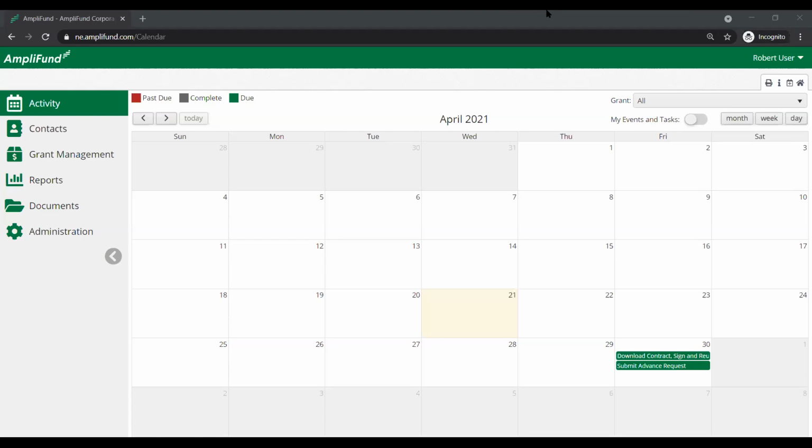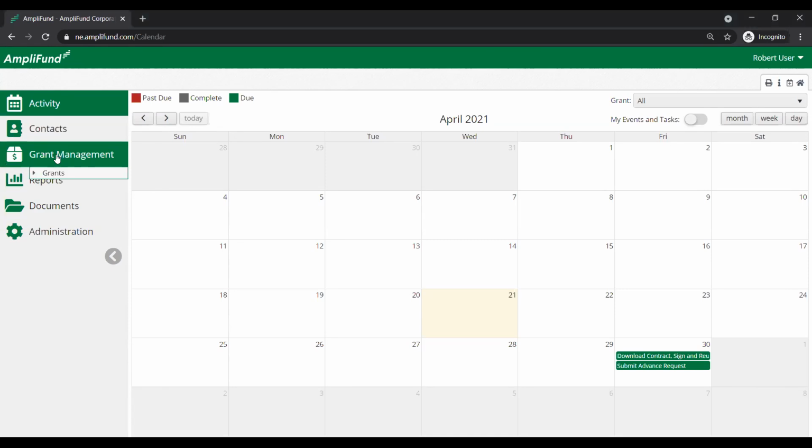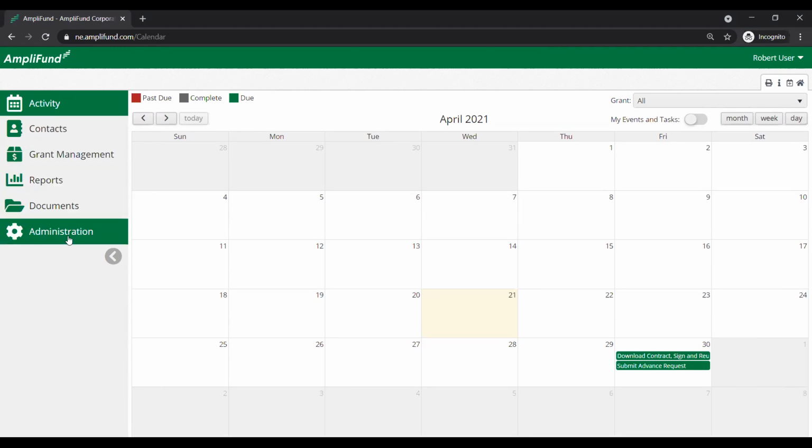So the first thing that I want to do, as I mentioned, is talk a little bit about some of the navigation. When I get into Amplifund, we're going to have the three main pieces of navigation here. We have our left navigation menu, which is going to be our access portal to all of our different areas. So we'll be leveraging this section to get into our grant and actually look at our award. We'll also be using the administration section here in order to get in and look at different users and maybe set up and add new users as well.